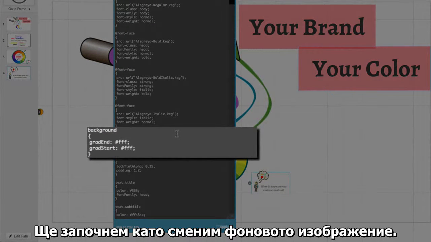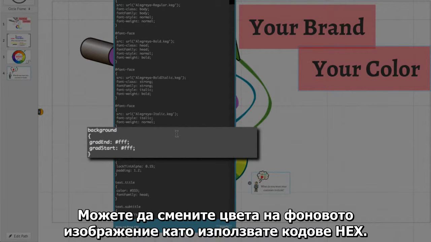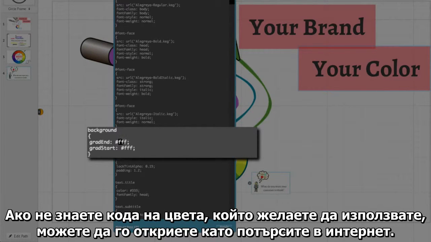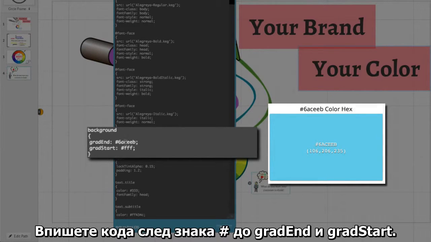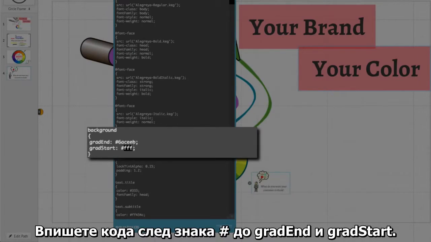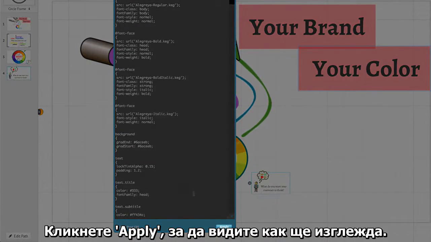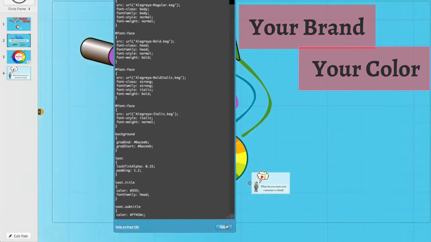Find the background tag. You can change the background to any color using hex color codes. If you don't know the hex code for the color you'd like to use, then you can find a hex code key with a quick internet search. Just enter the code after the hashtags next to grad start and grad end. Then hit Apply to see how it'll look.